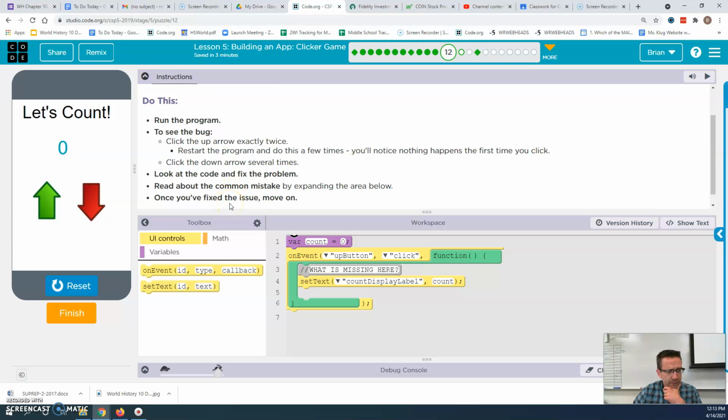Okay. Huh. I'm pressing down. It's not doing anything. Okay, so let's fix it. All right, so what is missing here?